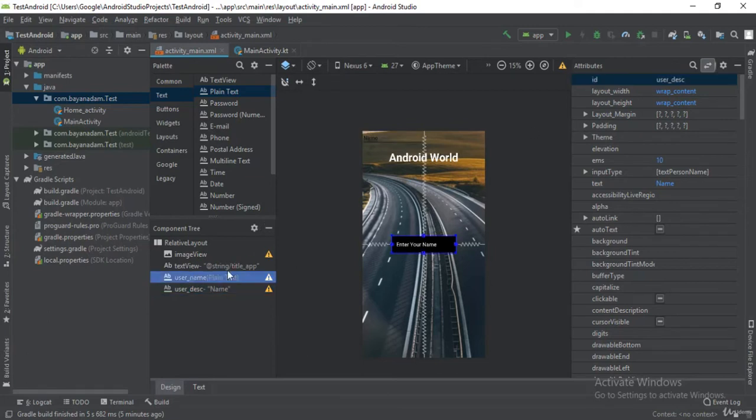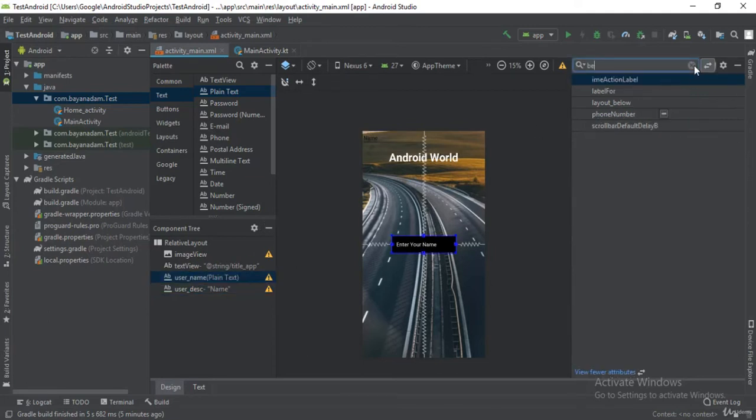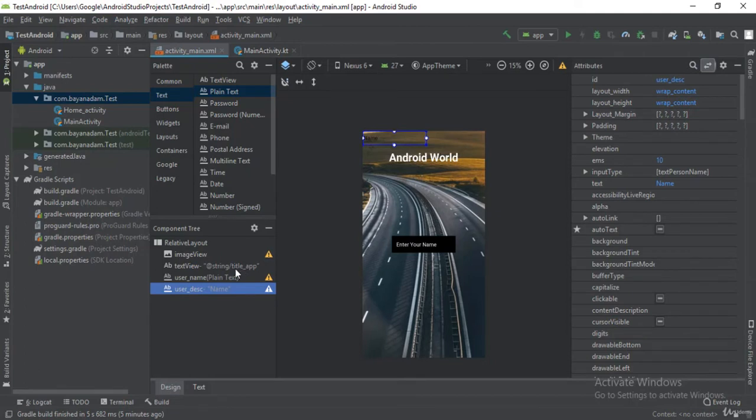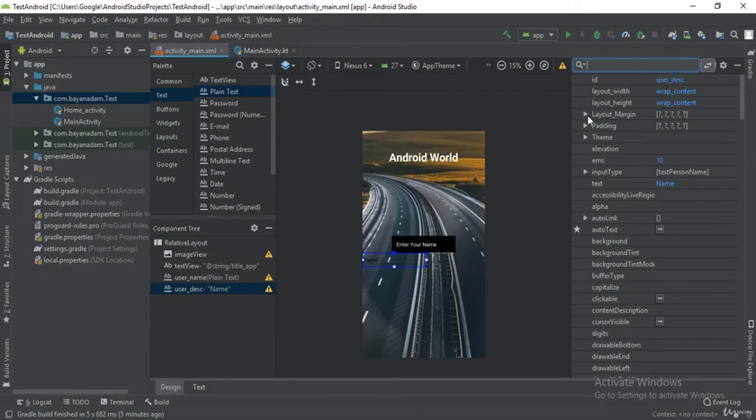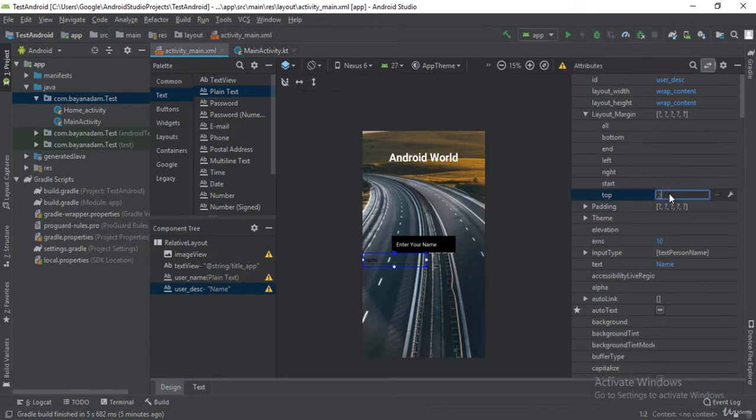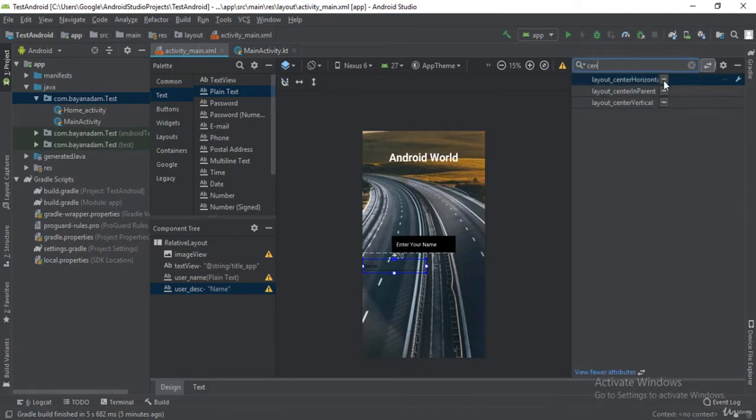Selecting your username edit text, I'm gonna make it below, for the user description, or no, we need to make the user description below the username. So selecting your user description and searching for the below property. Once again, we'll make it below the username, and we have it already right here. So I'm gonna make the margin from the top to be 20 dp. Sorry, dp, not do. And also center it horizontally.